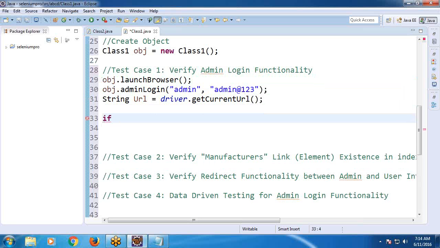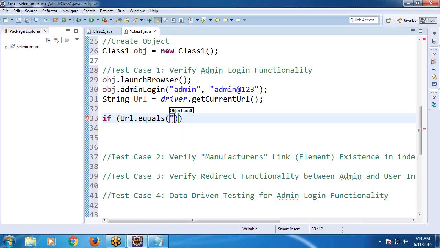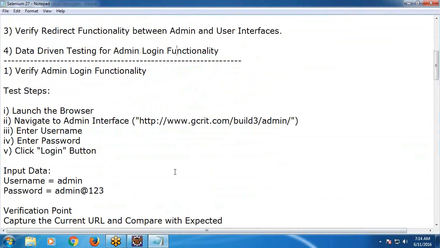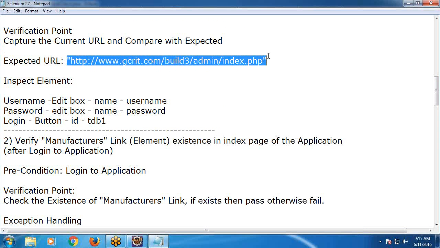Continue Saloni. If driver dot... Continue Ritesh. If URL equals, URL is a string object. URL dot equals. Here provide the expected. We already did that one. Where is the expected? First one, expected URL. This is the expected URL, index page.